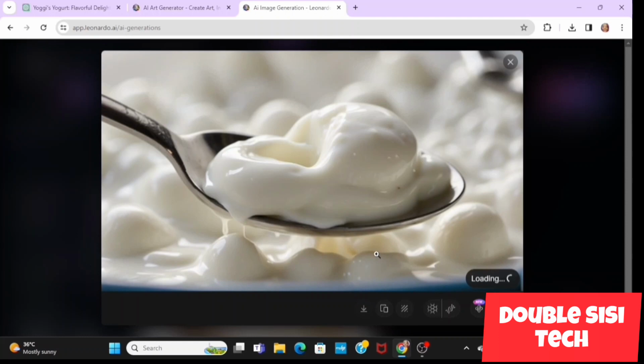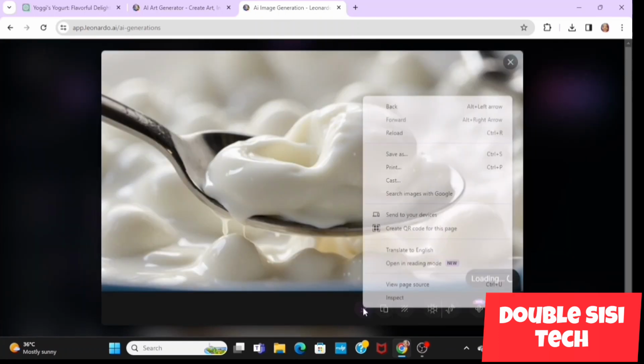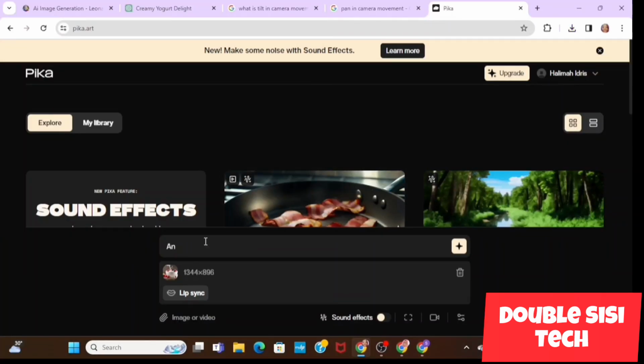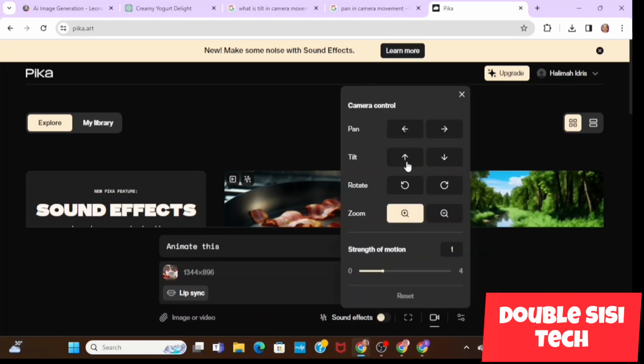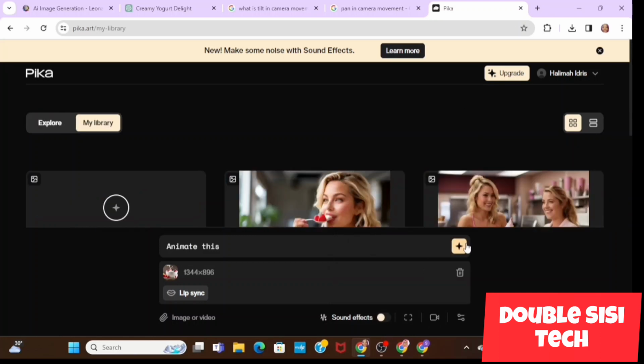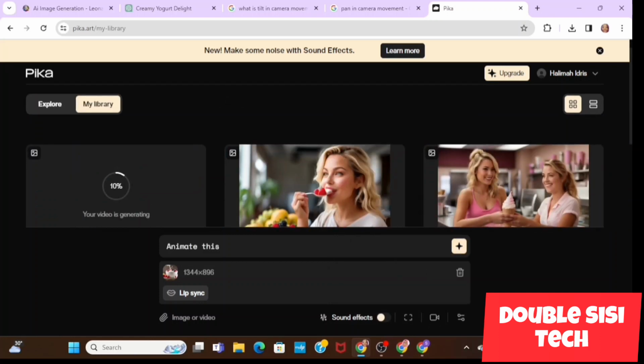So you have to go to Google and type in Pika Labs. Pika Labs is a free AI tool that enables you to convert images to video. Click on try for free, then register with Google, bring your image that you have downloaded, write your description, then give it to your camera control. Just choose all your camera control, then click on generate. It will now convert your image to video.